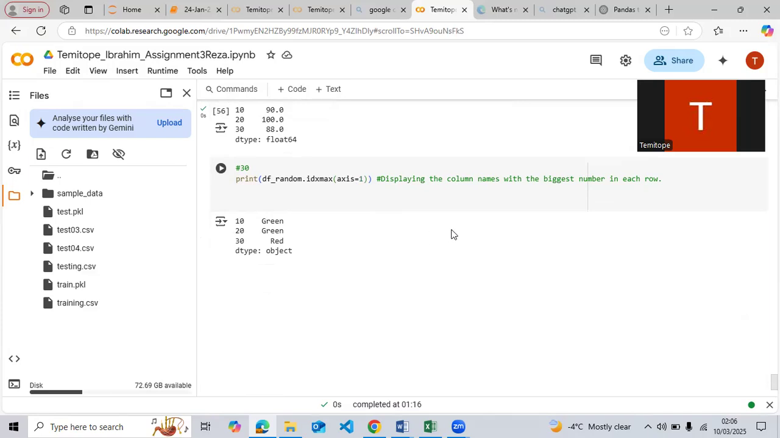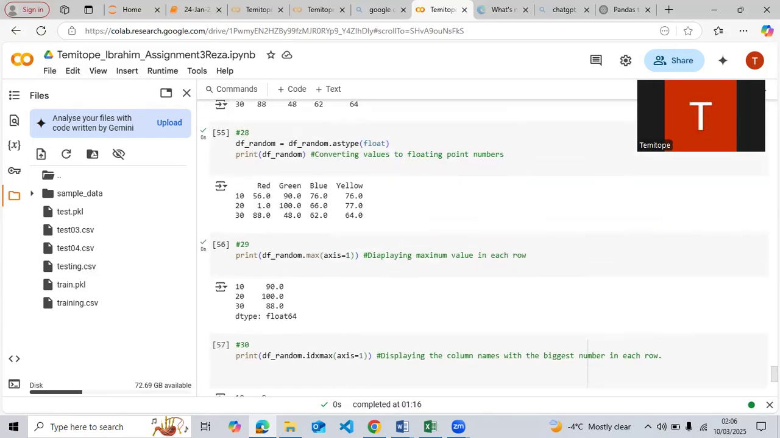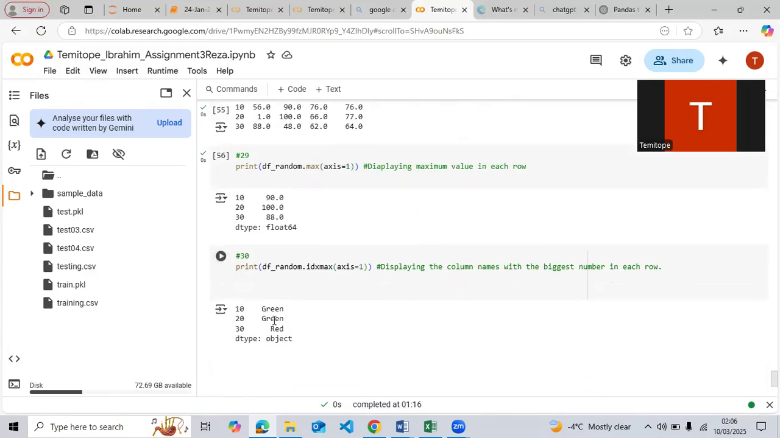Then the last question: displaying the column names with the biggest number in each row. That's what the question asks us to do. So we should display the column names with the biggest number in each row. In each of the rows here, it's displaying the biggest number in them. That is why it's giving us this output here. So that is the end of the code.